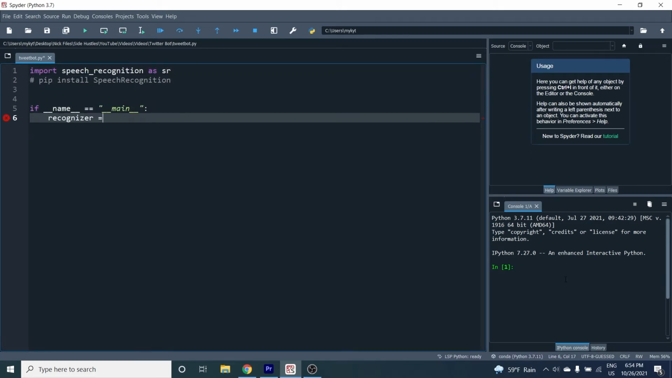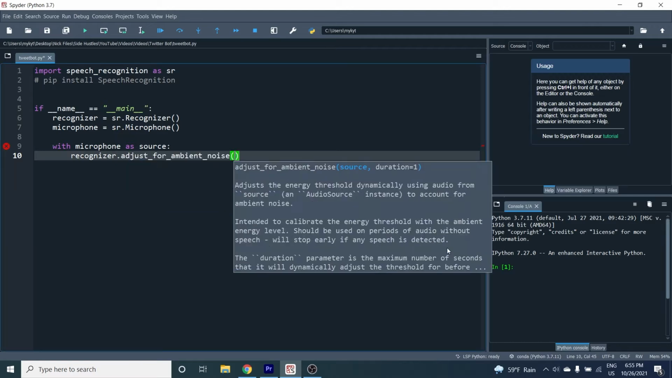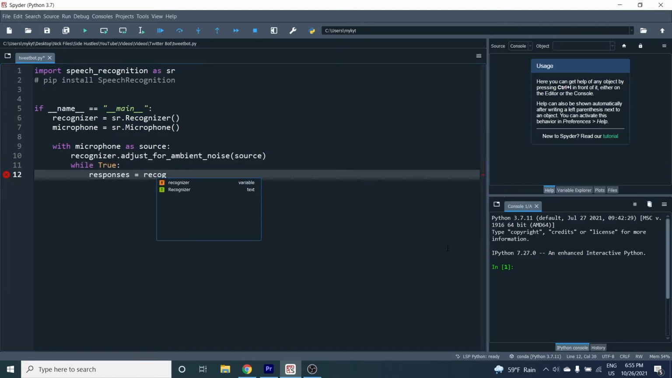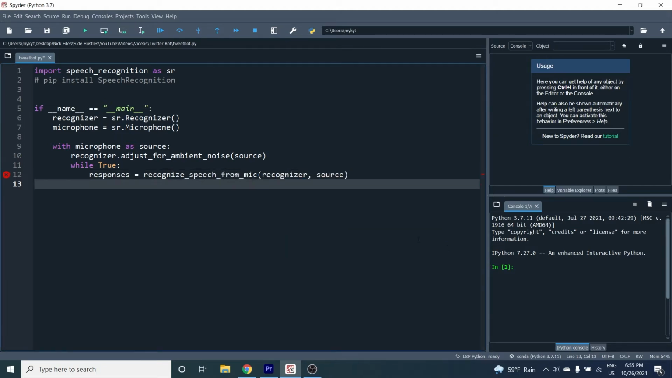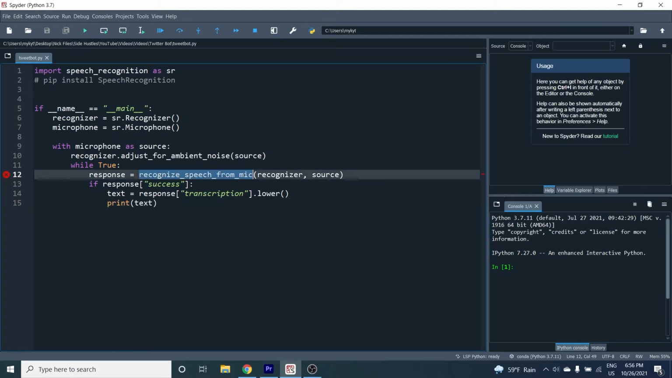When the program is run, we will define a recognizer and a microphone, like so. Then, with the microphone as source, we adjust for ambient noise, which ensures that the audio input has less noise by filtering out the ambient noise. In a loop, we will call a function called recognizeSpeech. We have yet to define this function. Then we will get the text transcription from it, convert it to lowercase, and print it out.